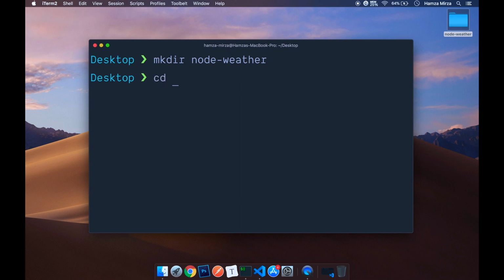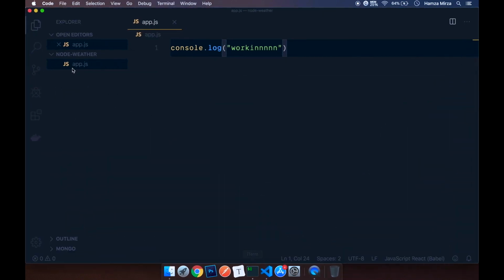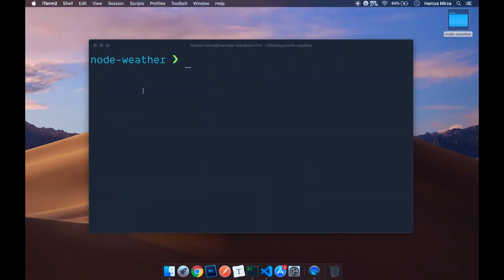So cd and then node-weather. There we go. And then the file that we have inside of our code editor is called app.js. So to execute any of the files that you have locally on your system using Node.js, all you do is type in the keyword node. This is the command that's actually going to execute the file that is right next to it. So node, and then in our case the name of the file is app.js. So node app.js. Press enter and we get this amazing message that says working.